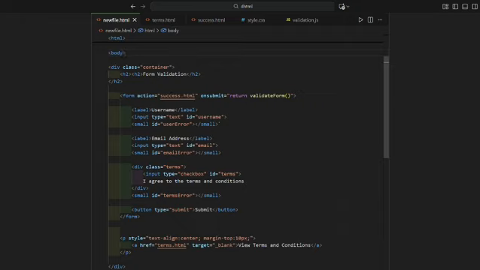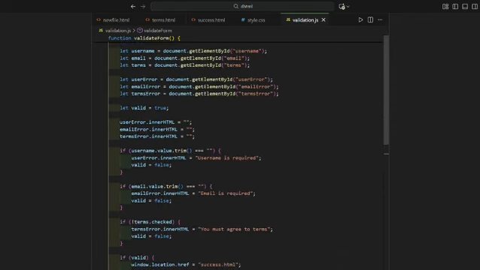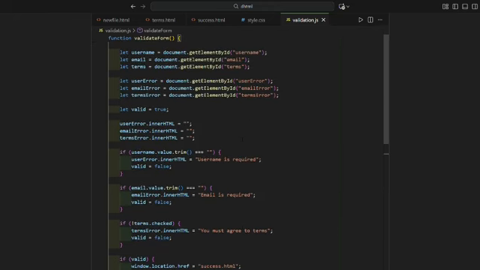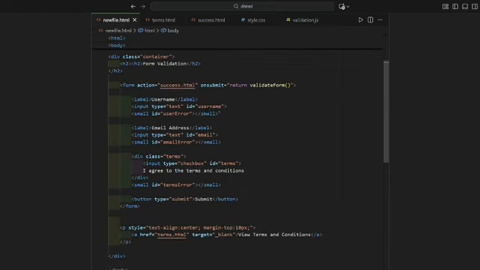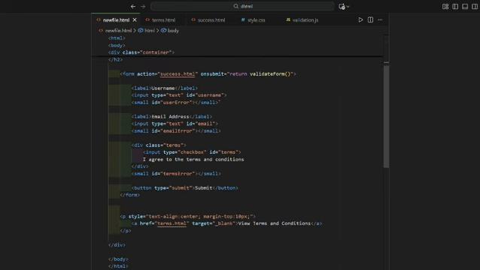Next I created a form tag. This is an important part in our code. On submit, return validateForm. This indicates that when the user clicks on the submit button, the JavaScript function validateForm will run. Now inside the form, I have given the username, email address and then terms fields.